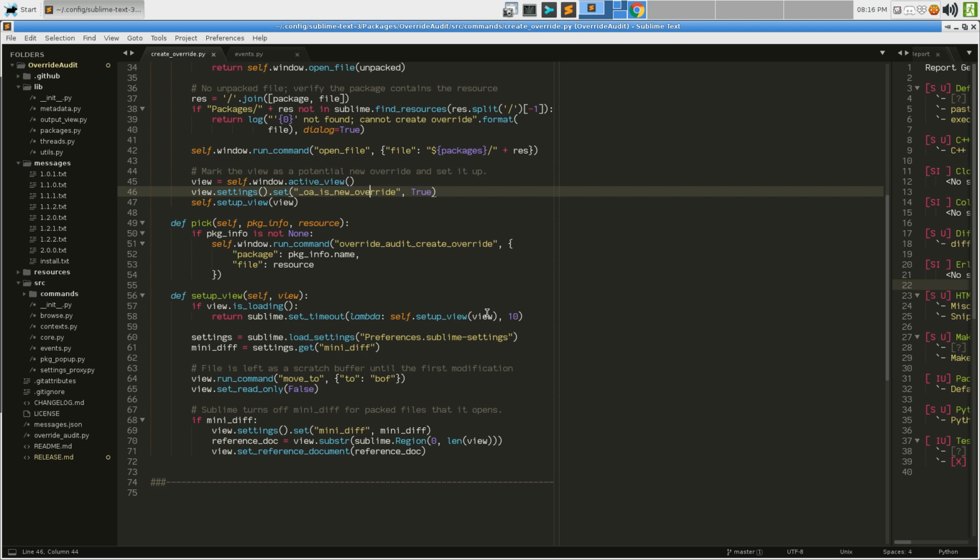Let's see. The way it is now, that setting is set so that the settings listener gets triggered right away. So on pre-save.